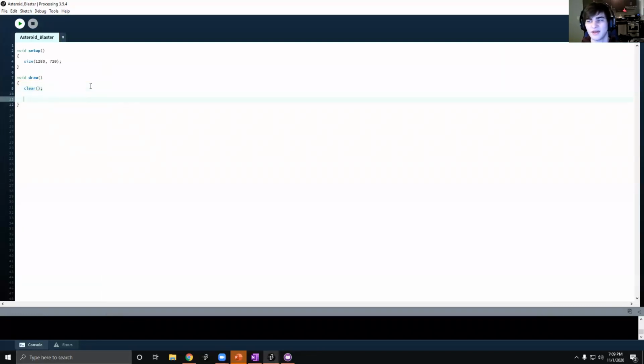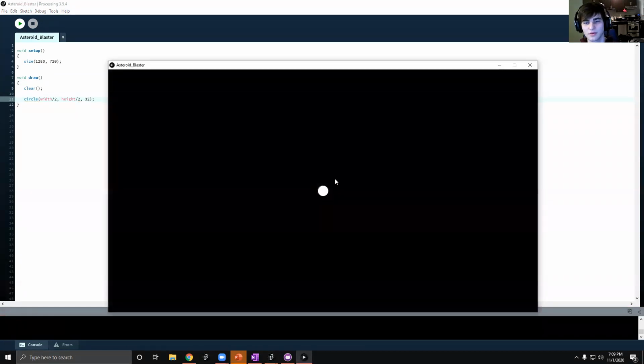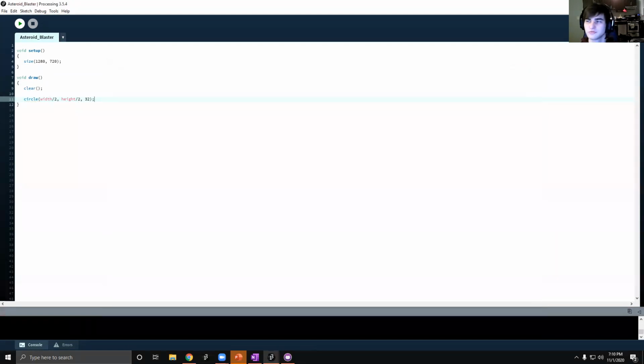And then just to test, we're going to draw a circle. In Processing, to do this, we just call a function called circle. We give it coordinates. We can say width divided by 2, height divided by 2. That's the position. In Processing, there are variables called width and height that store the size of the screen. So width divided by 2, height divided by 2, and just say 32. And look at that, we've got a little circle on the screen. So now we know how to draw something on screen. Let's start creating our game.